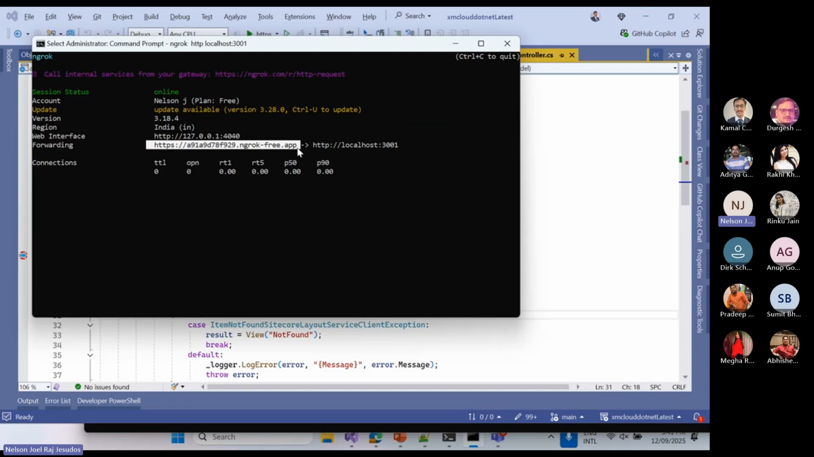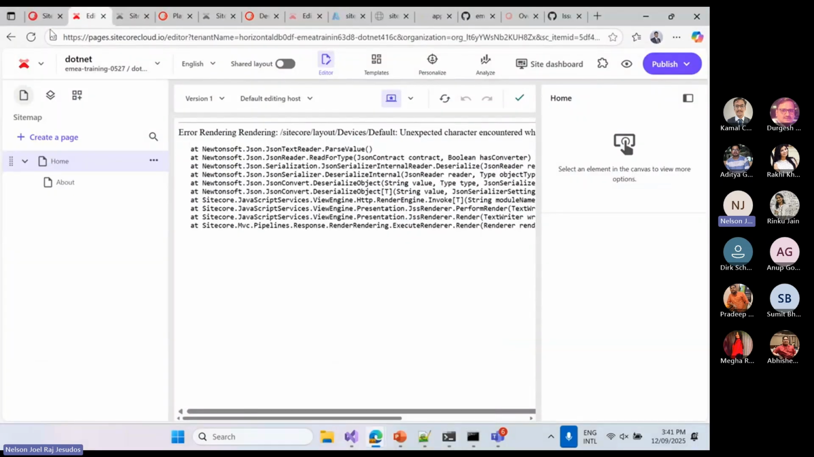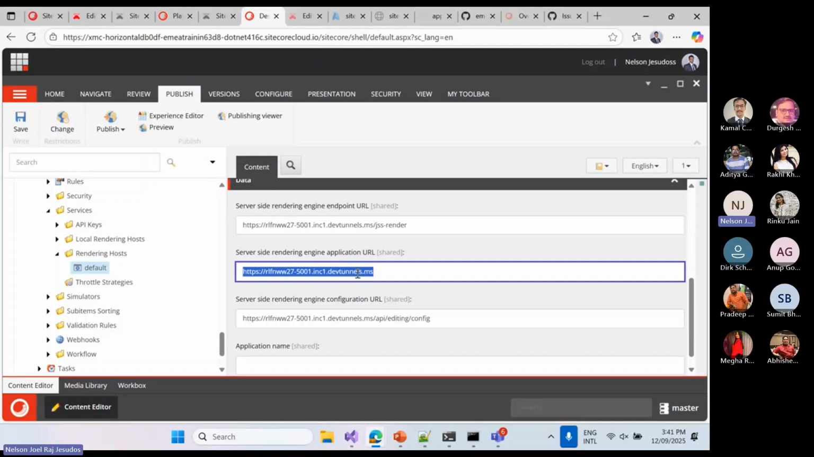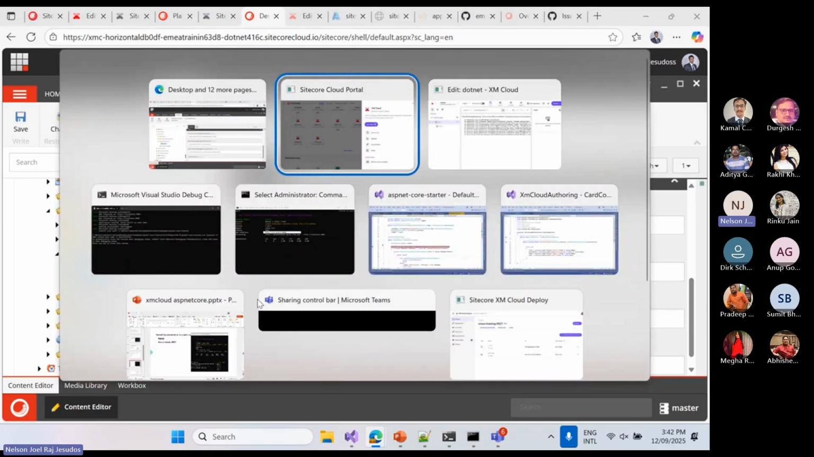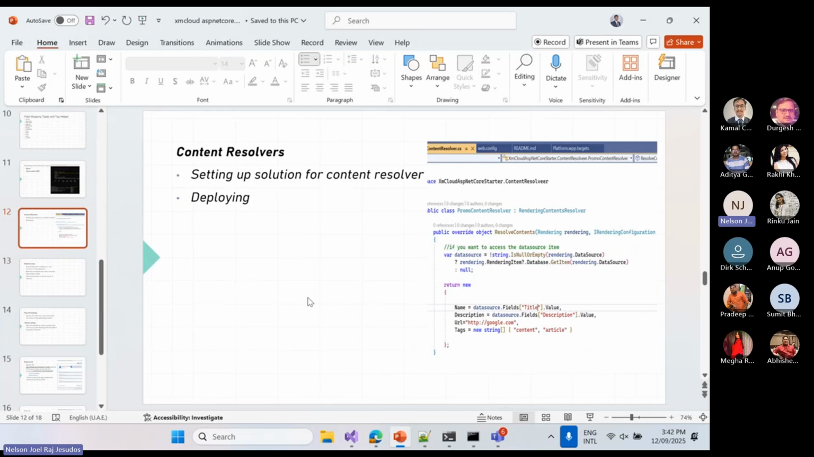So this is something I can configure in Sitecore for my tunneling options. Yeah, I can just go ahead and provide it here, here, and here. So if you don't have those options available, that is how we can go ahead and do the tunneling options. Okay, the next thing is basically the content resolver.